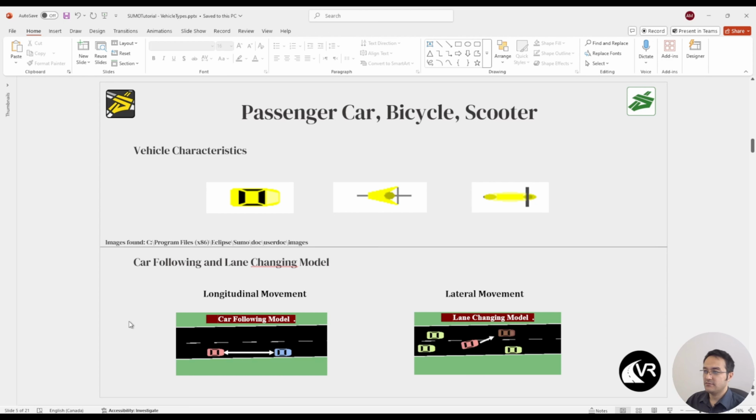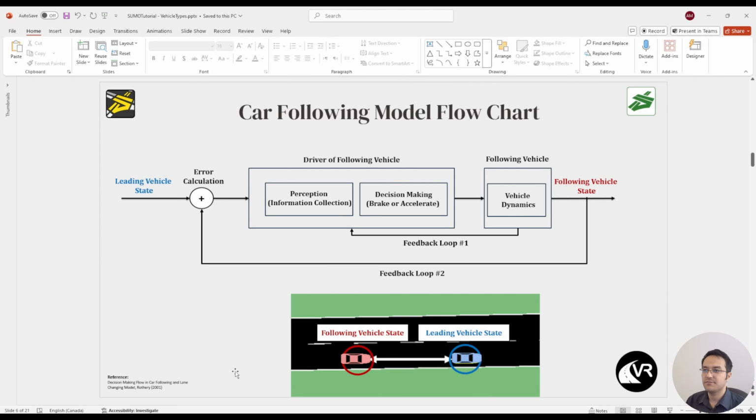Today, most importantly, I am going to talk about the car following and lane changing models. On the bottom left side, you can observe the car following model, which captures the longitudinal movement of the car, and the lane changing model, which captures the lateral movement. These are the two main fundamentals of the simulations and the vehicle types, of course.